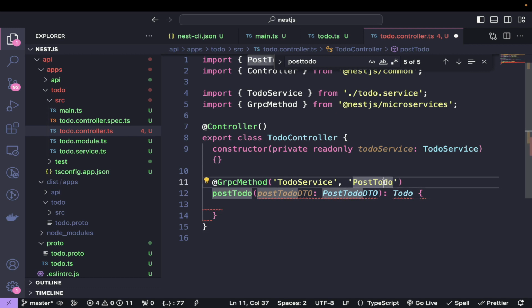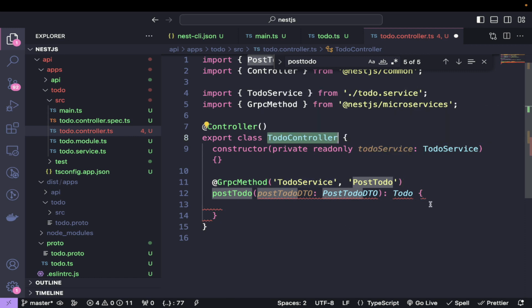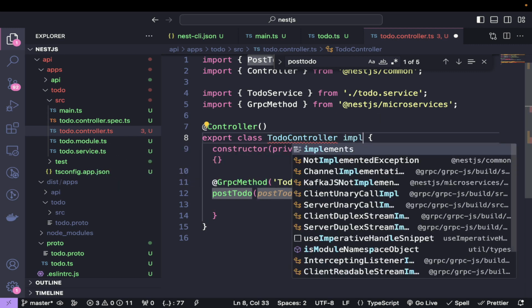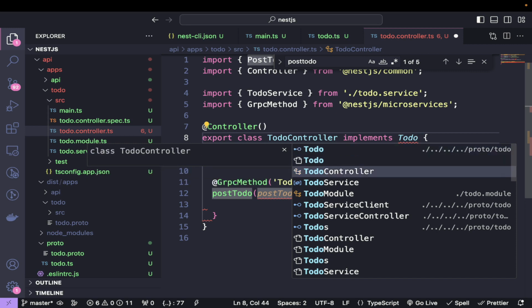But if that refers to the same sort of thing, then you can omit that. And similarly, you could actually remove the TodoService as well. We can't in this case, but if you're calling this from the service and it's the same. Now we're doing this from the TodoController, but if you were using this and the name was the same, you could omit that as well, but we're not doing that. So we have this TodoController, and then we can go ahead and call implements to implement the TodoServiceController.